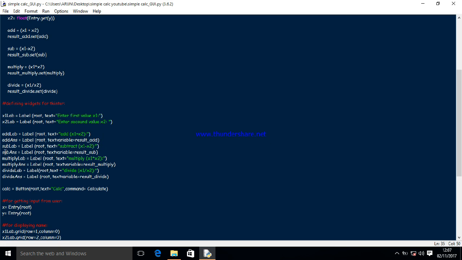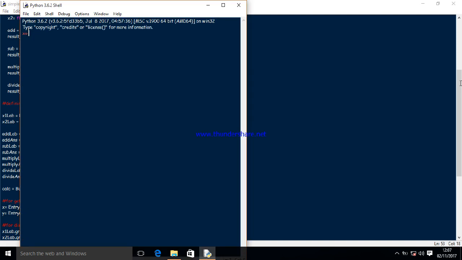Then I'm defining a calc button, so that will calculate the output. I'm using entry because I need to get user input from the users. For that I'm using Entry bracket root. This is the function used to get entry from the user. So I'll show you that in the application.